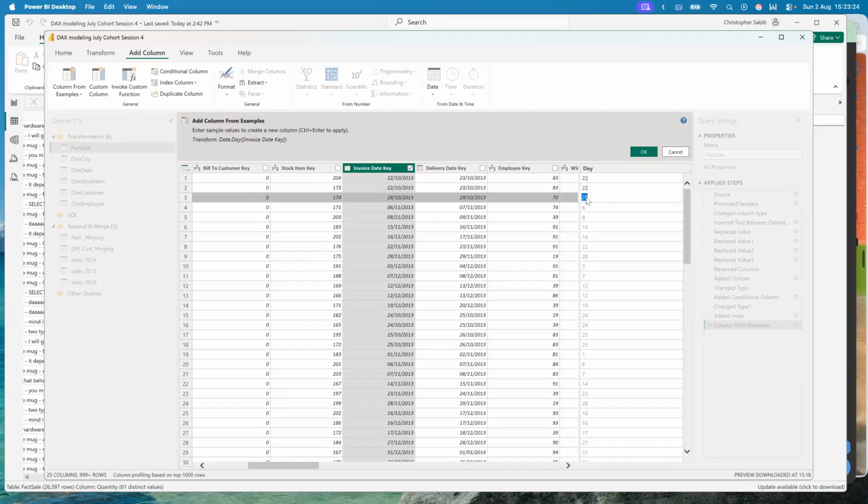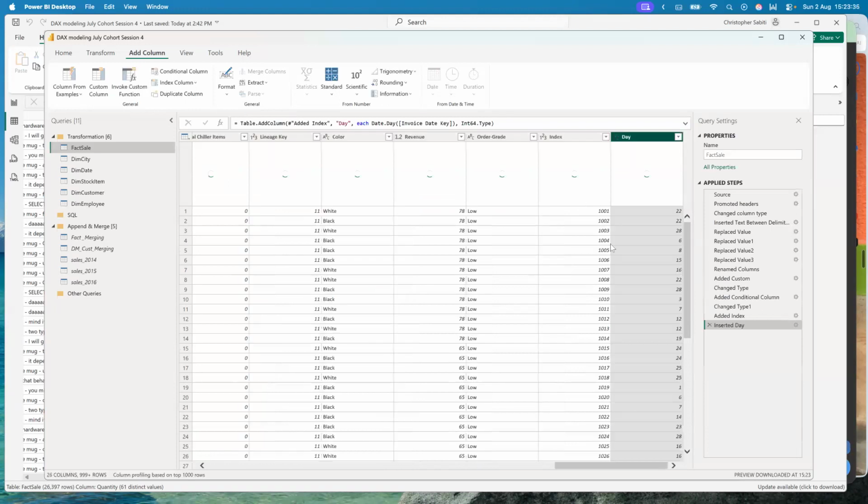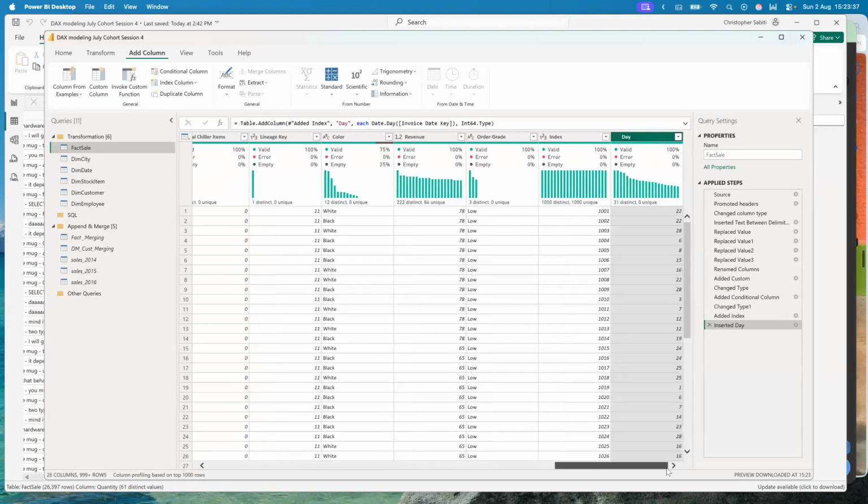If it hasn't given you exactly what you want, you keep giving it examples, until it gives you all the accurate numbers. When you confirm, you do control enter. It will actualize the column. And you come and call it, obviously it has already called it a day, because remember I selected on the example I had. So that's how we create column from examples.